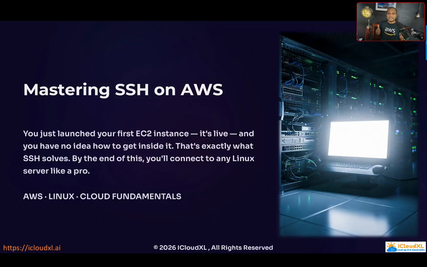You just launched a Linux EC2 instance. You have no idea how you can get inside the EC2 instance, and it is alive. SSH solved this problem. And at the end of this video, you will be able to log into the EC2 Linux instance.